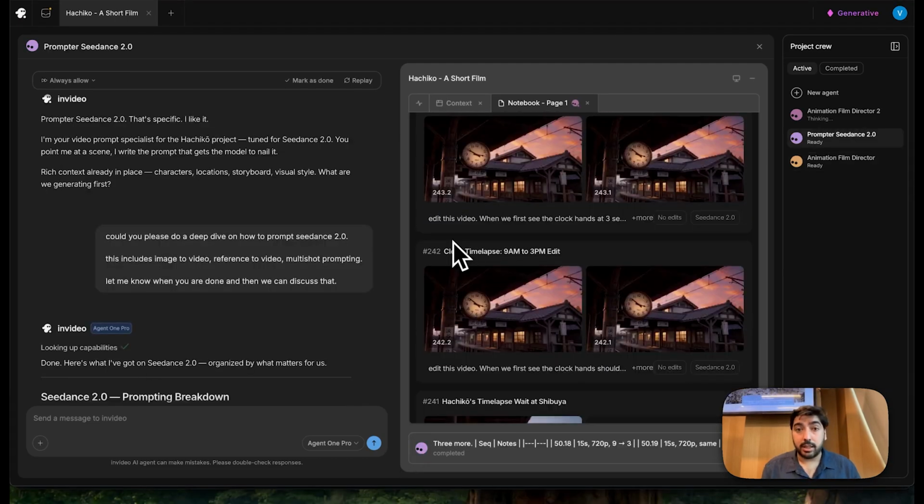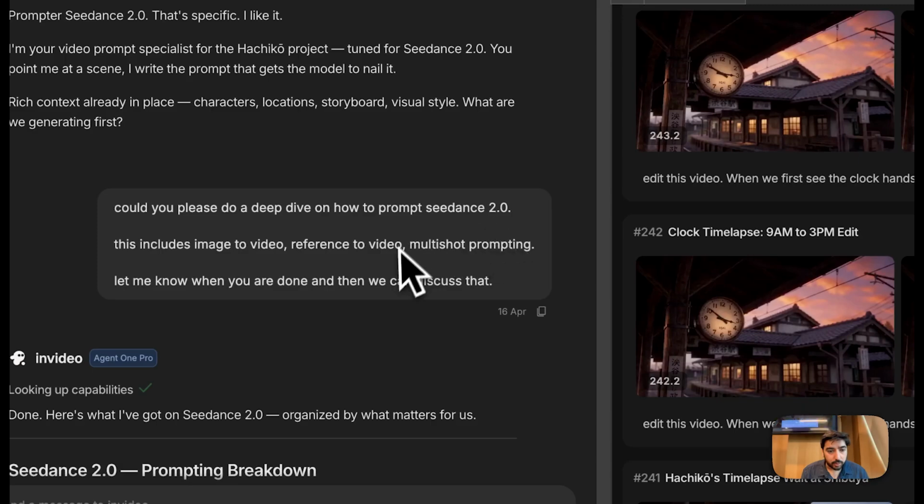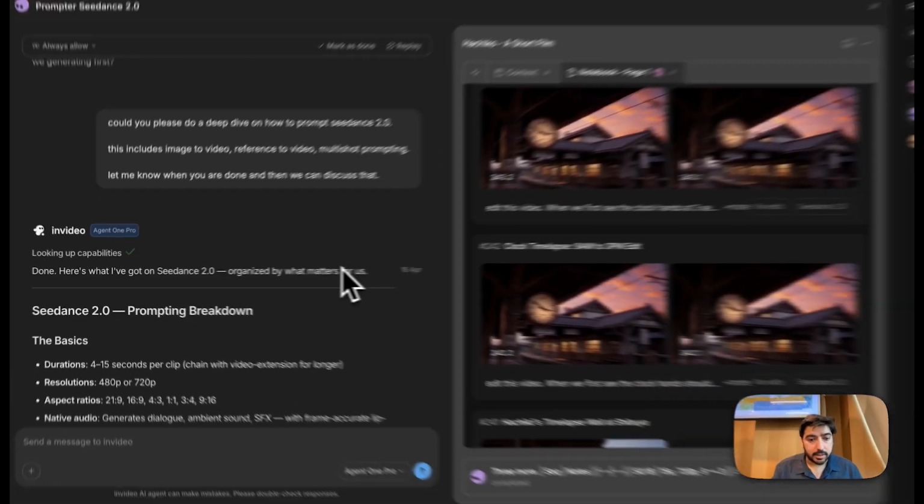So when I'm generating videos, I usually create another agent. Like you can see here, I've created a prompter Seed Dance 2.0 agent. I tell it that you can do a deep dive research on Seed Dance 2.0. That includes image to video, reference to video, multi-shot prompting, etc.